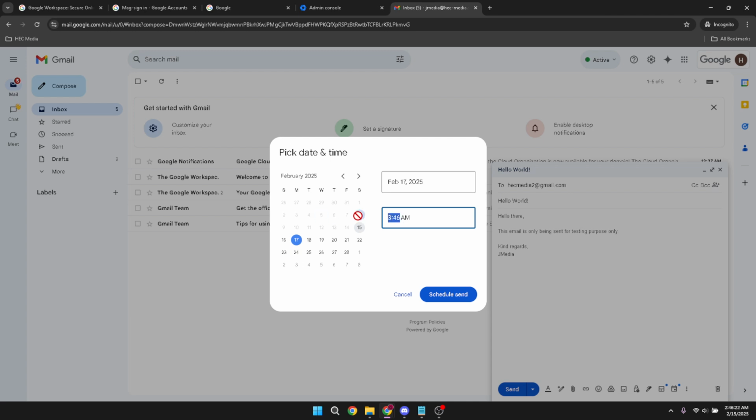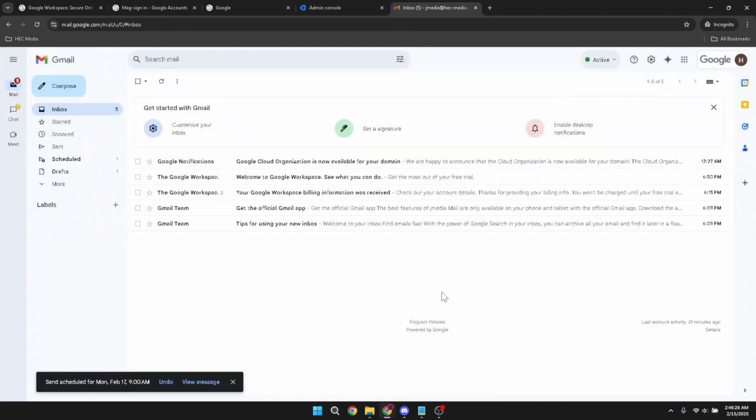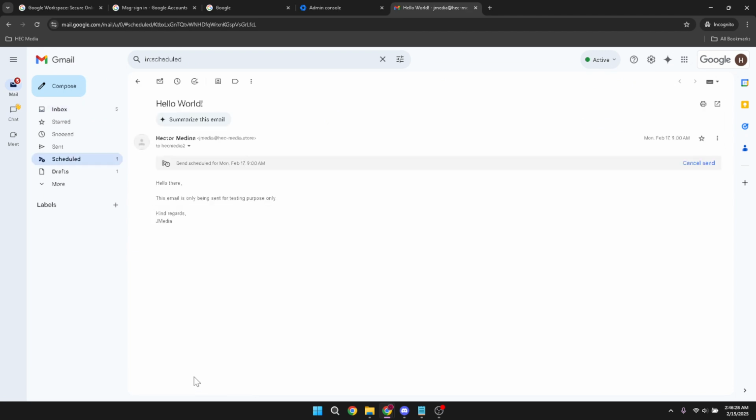Once you've set your desired date and time, simply click on Schedule Send, and that's it. Your email is now scheduled to be sent at the time you specified. This simple yet powerful feature can significantly improve your productivity and ensure your emails are always timely and relevant.